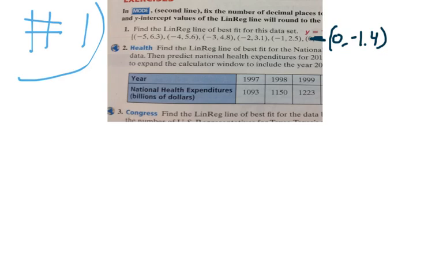Here's what the problem looks like. Number 1 wants you to find the linear regression line, so the line of best fit, on your calculator using these 3, 4, 5, 6 points here. So again, on my calculator, I'm going to press Stat, Edit. I'm going to delete the old list.